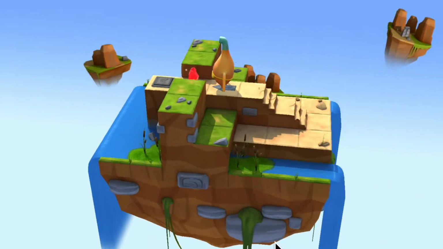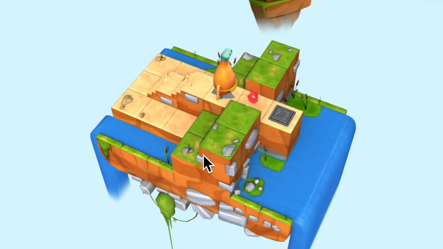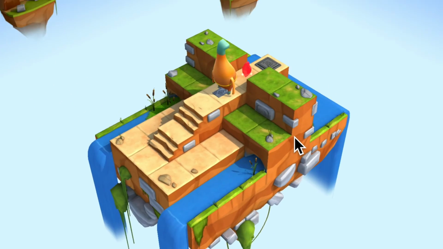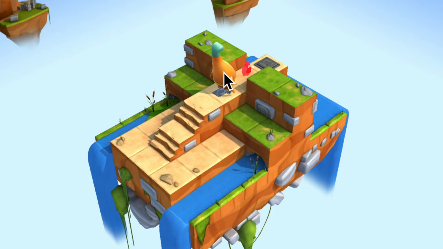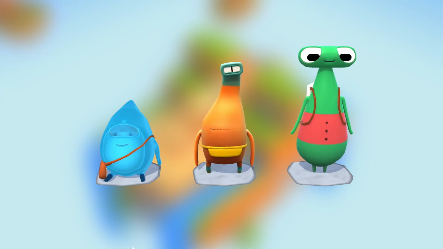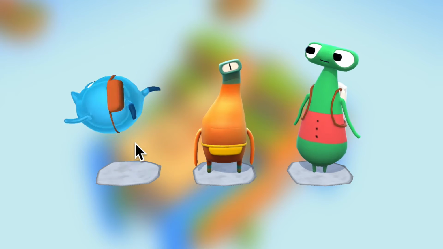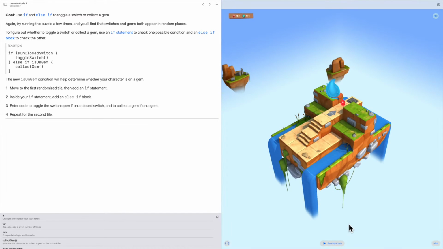So here we are back in Swift, and again today looks like a little bit of an easier puzzle. We've only got a gem and a switch here, but we might find that it gets a little bit more complex as we go along. Let's change our character out again today. I think we've used all of these now, so I'm going to go for my favourite, which is Little Blue here with the very handsome satchel on his shoulder.